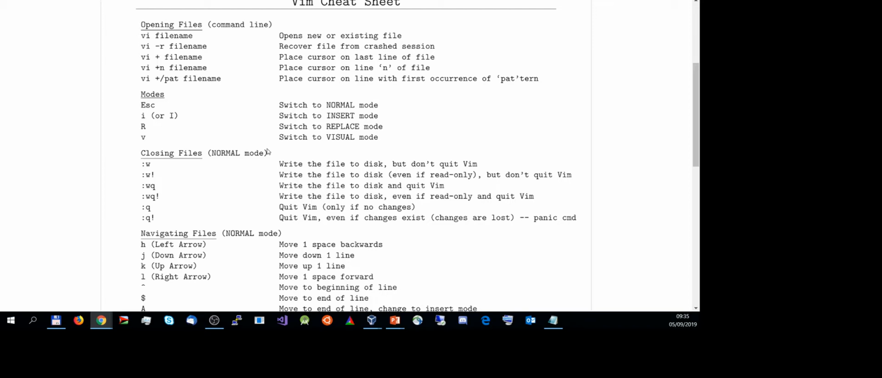Or if you want to, for example, place the cursor on a given line, you can also do that immediately at the starting point and so on. So it's quite powerful in that respect.